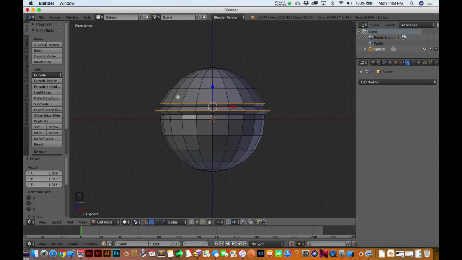You can hit Ctrl R. And you'll notice there's that little pink guy again. You can pick where you want that to be on there. And again, there we go, slide it around.